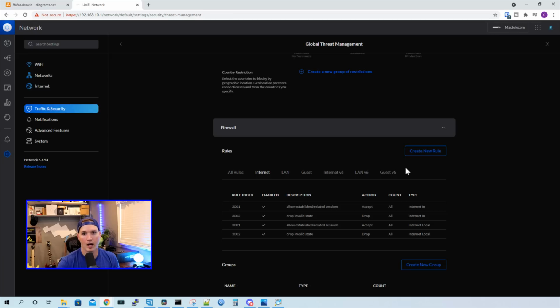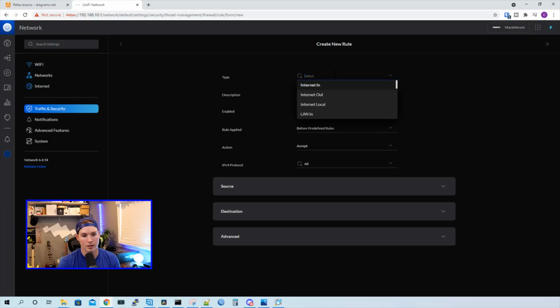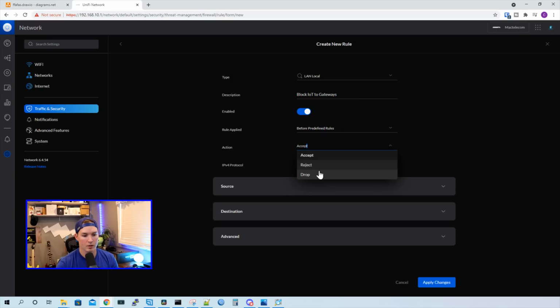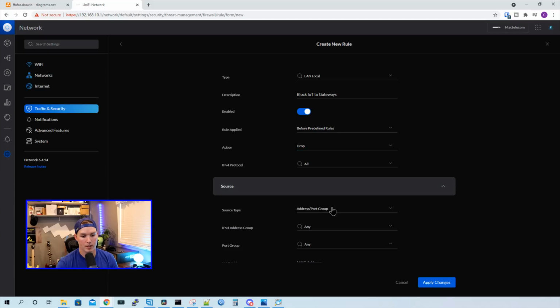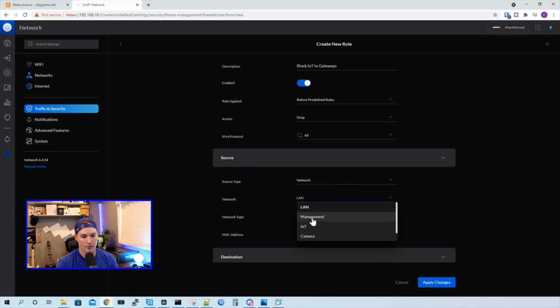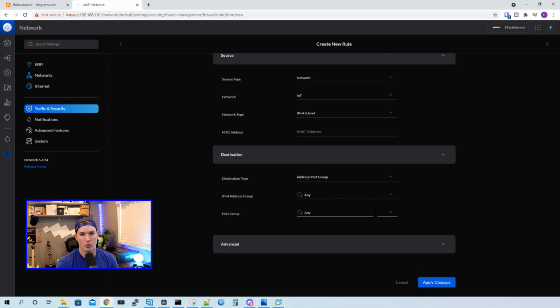Now to make it so the IoT can't reach those gateways, we need to create a new rule. This time under the type, it's going to be LAN local. And then we're going to call it block IoT to gateways. The action is going to be to drop. The source is going to be a network of our IoT. And then the destination will be that new group we created. So block IoT to gateways, and we'll press apply changes.